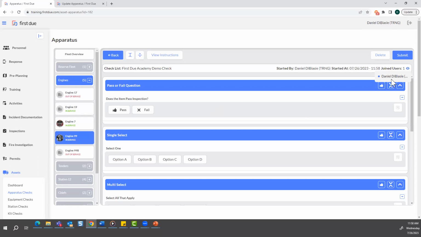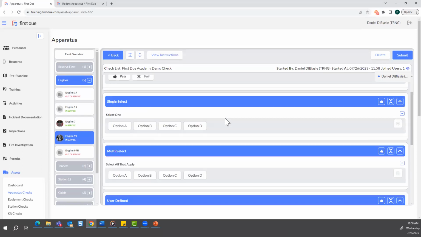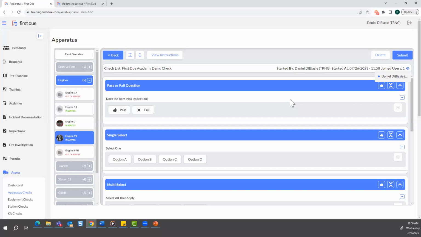So there are several different types of questions that you're going to be able to build out when we build a checklist. And I'm going to show you from here what that looks like before I show you how to build the checklist. So the first is a pass or fail question, right? So does the item pass inspection? It's either going to pass or fail.